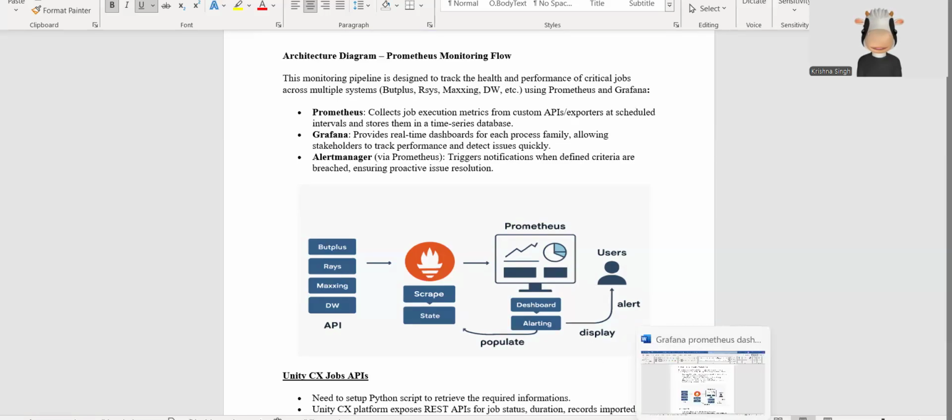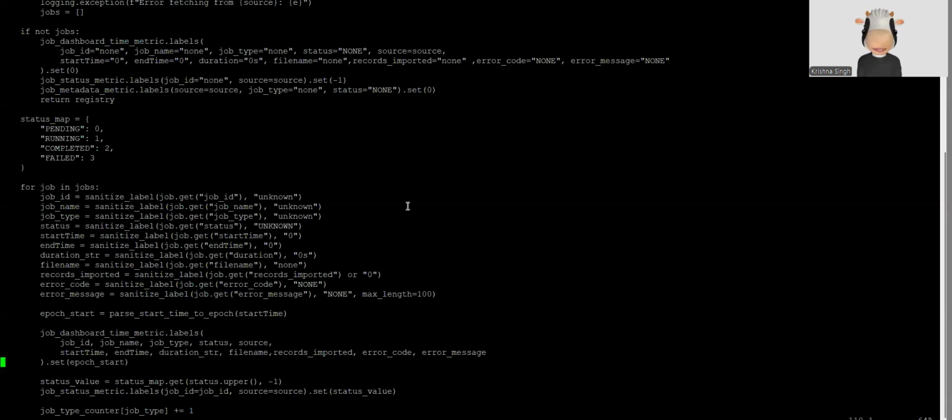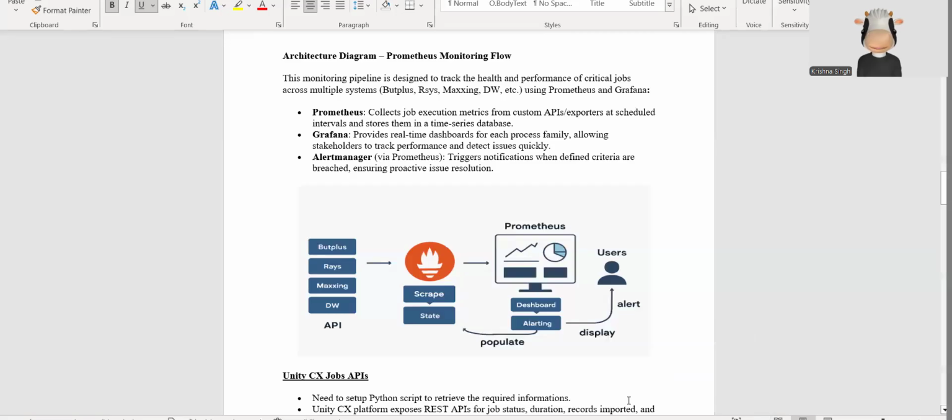Now let me show you. If you go to the compute instance, let me log in again.